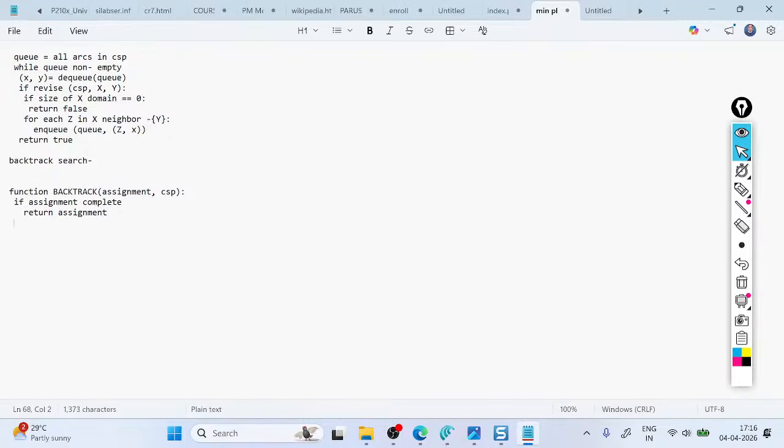And then var equals select-unassigned-var out of the assignment, comma, CSP.